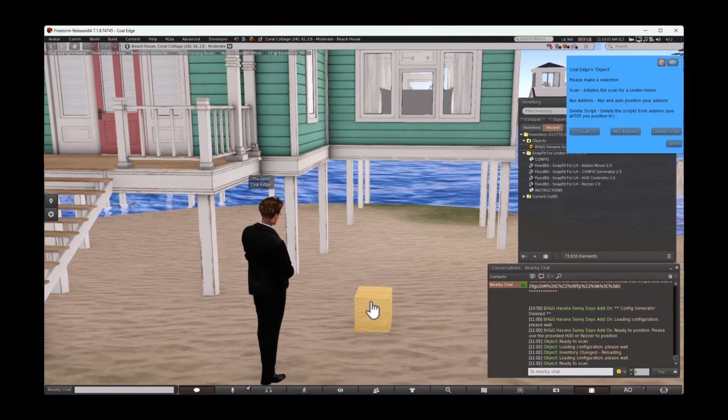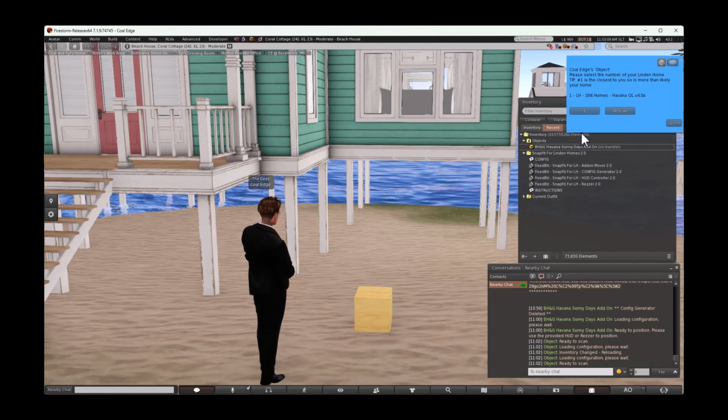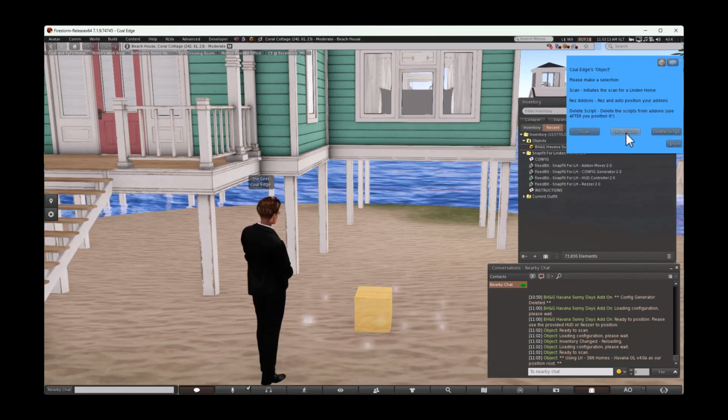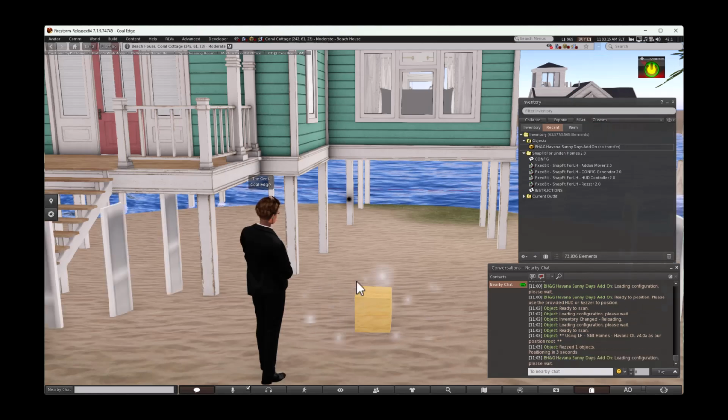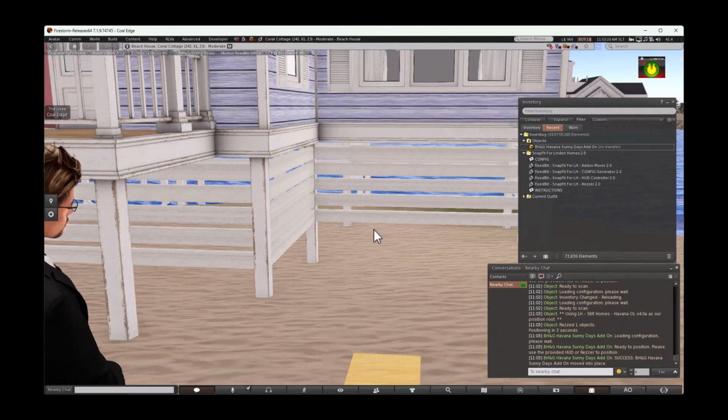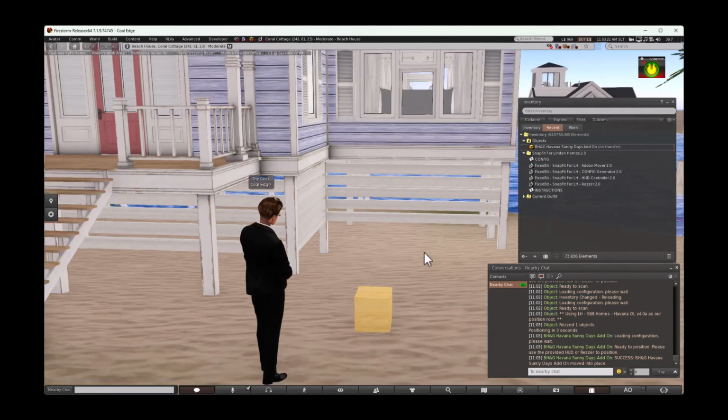So you're going to click your box, click scan. You'll see the home that it found. Then you can choose rez add-on. And you'll see that it rezzed the add-on and it popped it into place. And that will make it very easy for your customers, and you'll have less support requests.